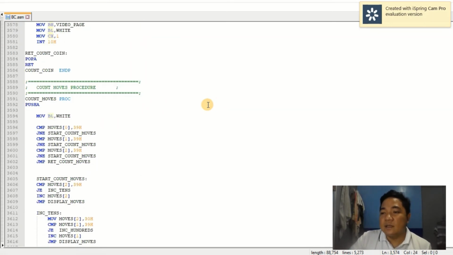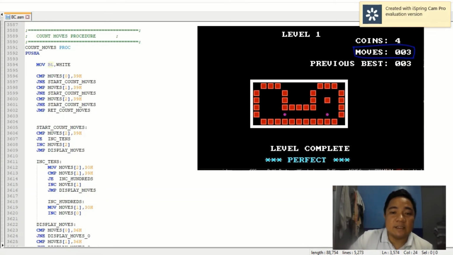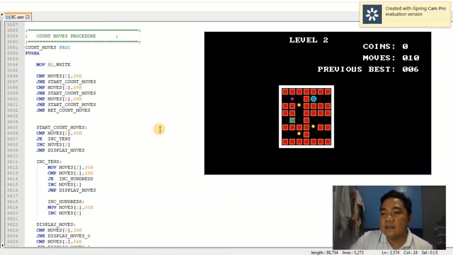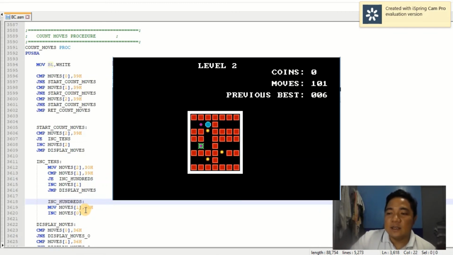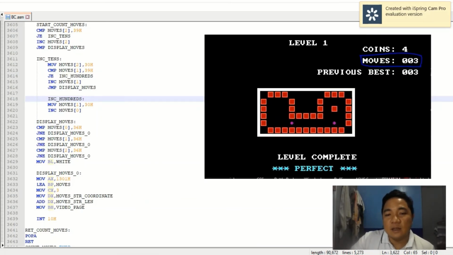Next is the count moves procedure. In the count moves function, first it resets the value of moves to 0. Then the loop starts count moves. You can see the inc tens. This is the increment for the tens place, and if more than 99, it moves to the hundreds place. Then it displays the number of moves and the string move.